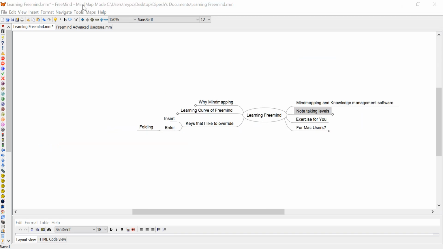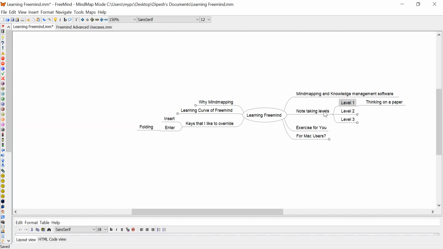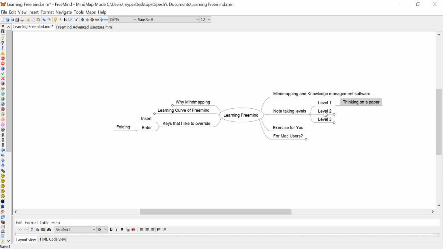I tell my students that when you are taking notes or into knowledge management, when you are managing your knowledge for a lifetime, there are three levels that you encounter. The very first level is when you start thinking on paper, you realize how powerful thinking on paper is. Paper really gives a structure to your thoughts. That is level one.